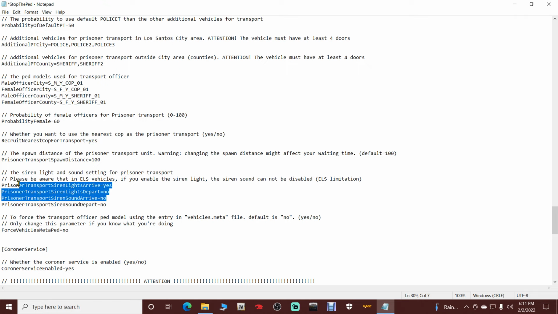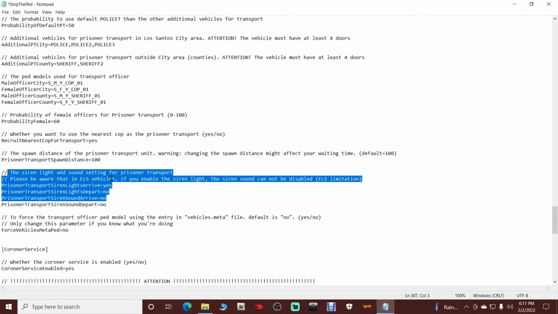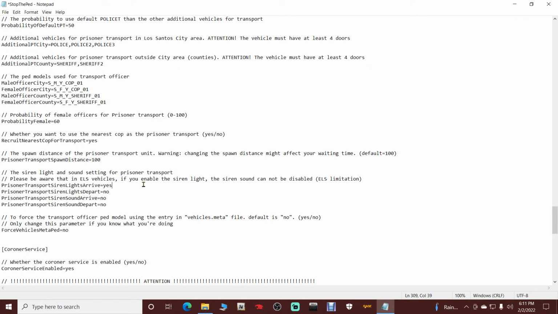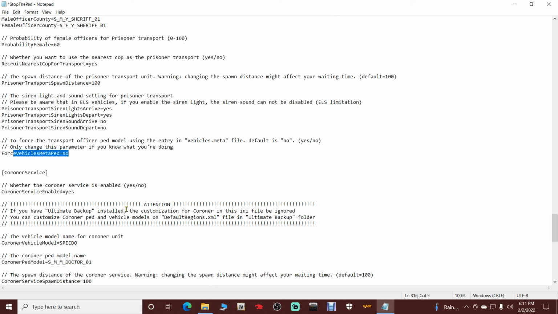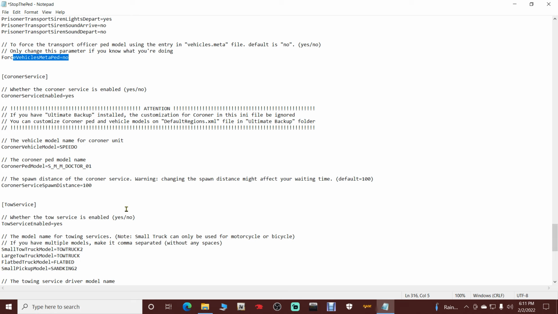All right, down here in this area where it says the siren light and sound setting for prisoner transport, this is going to be especially important for ELS vehicles. So right here where it says prisoner transport siren lights depart, go ahead and change that from a no to a yes, because this means their lights will be on, but their sirens will not be. That's siren light. Now siren sound right here, if you want your siren sound on, you would change both of these to yes. Just a little food for thought there. Let me go ahead and mark my spot here so I can see where I left off.